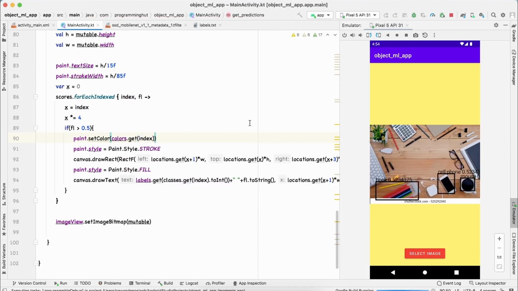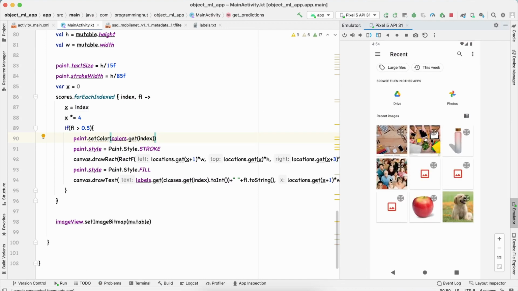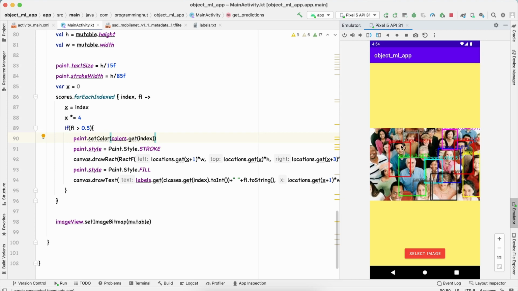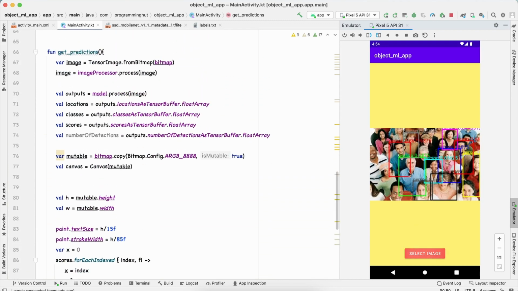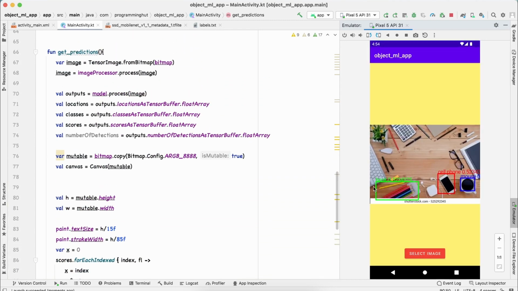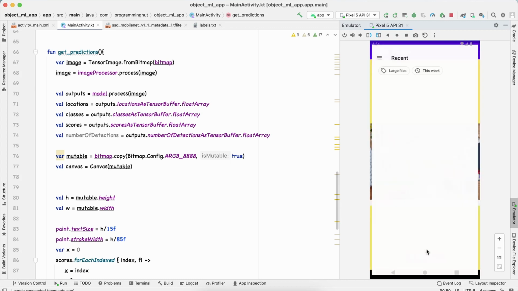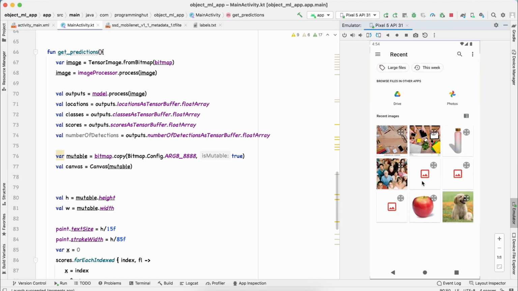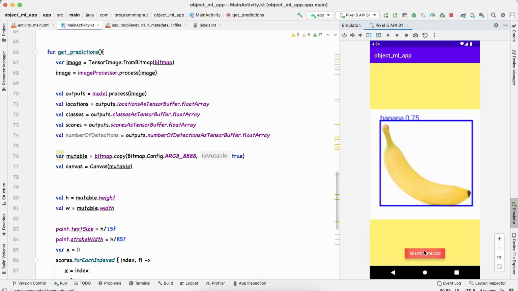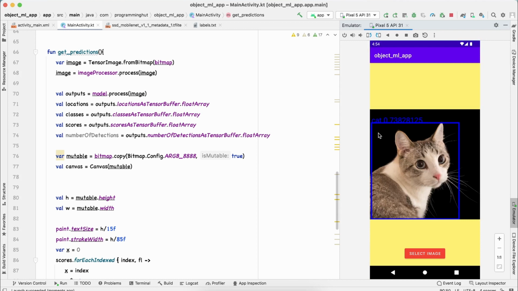Let's run this once again. Now if I select the image with a lot of objects, you see that every rectangle has a different color: red, green, pink, red, then again yellow. So this is the change I have made, a very small little change but it looks good. Let's try to select something else. So here is a book, cell phone, and mouse. Let's try to select this. This is a banana with 75% accuracy, and here's the cat with 73% accuracy.